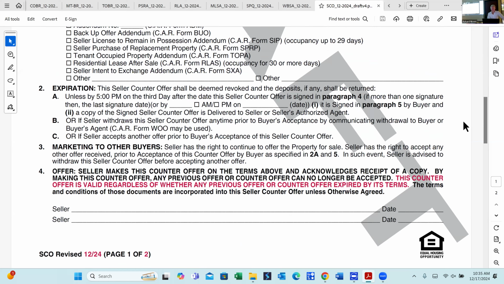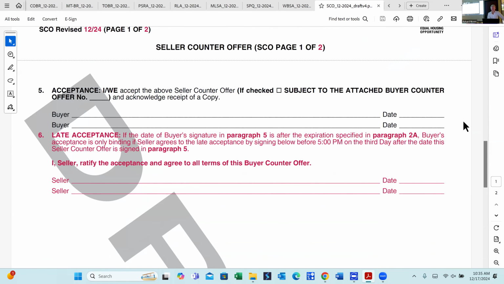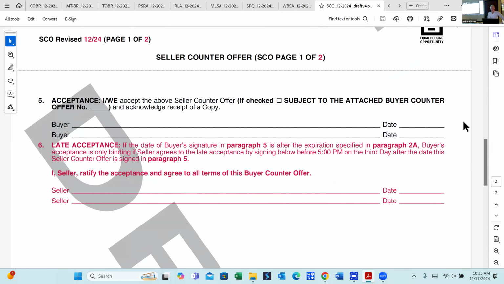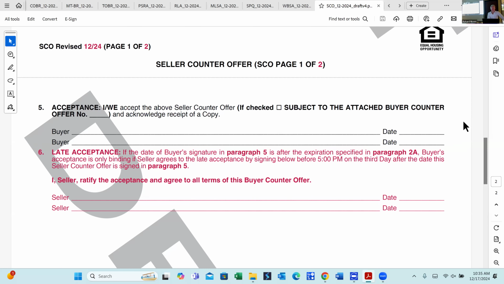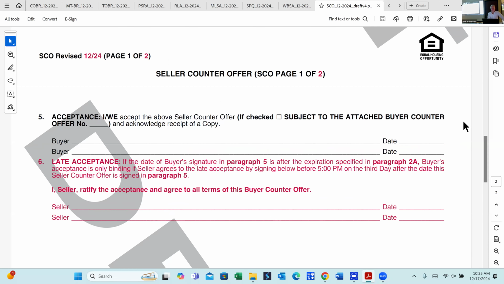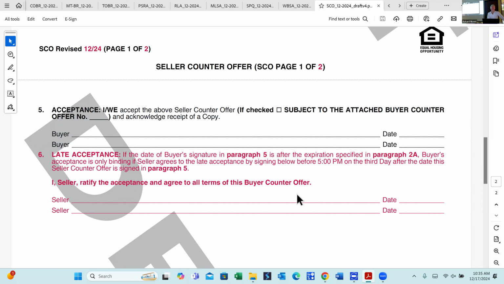And now we've had another signature block added to all of the counter offers. In the event the buyer or the seller issues a counter offer and the buyer signs the counter offer after the expiration date, this will require the seller to sign that counter offer one more time and return it back to the buyer. But the seller has 3 more days following the date of the buyer's signature.